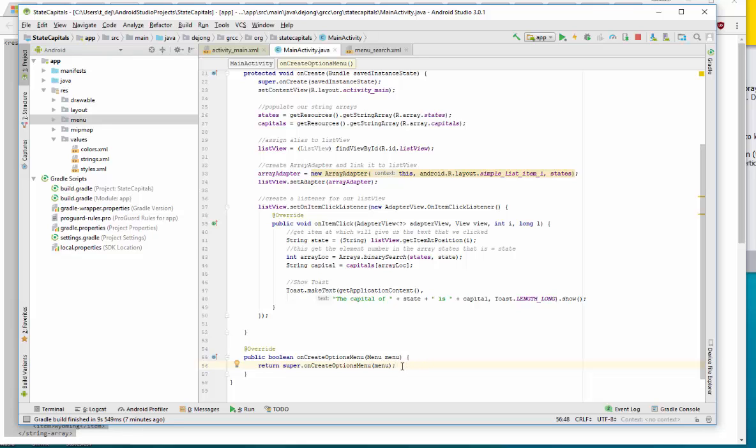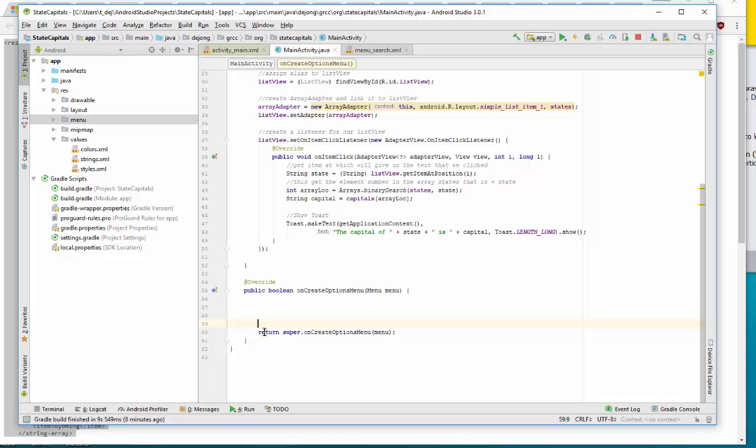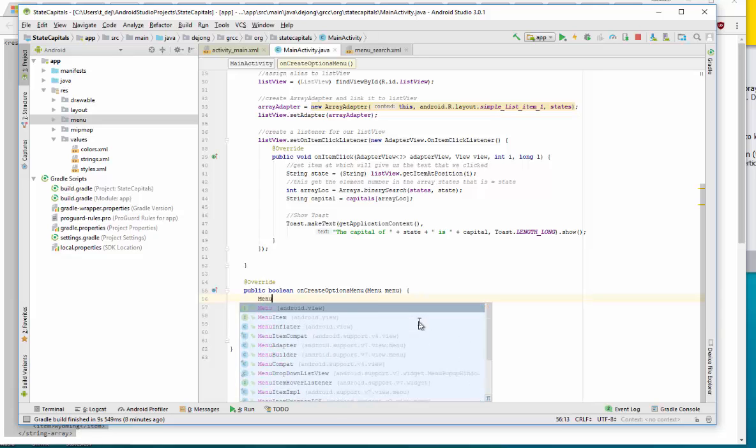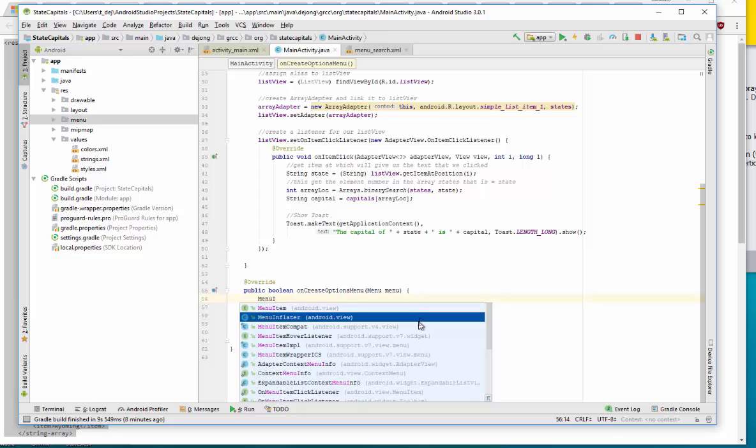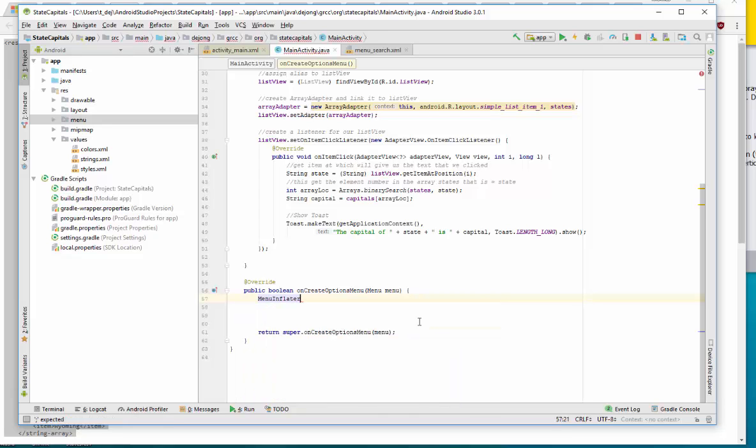What we want to do is we want to kick this down a little bit. Return has to be all the way down the bottom of your program. For those that program Java, if you put something below here, it won't run, okay? So we're going to put some stuff right in here. We're going to do what they call a MenuInflater, and it's going to be called inflater, is equal to a getMenuInflater semicolon.